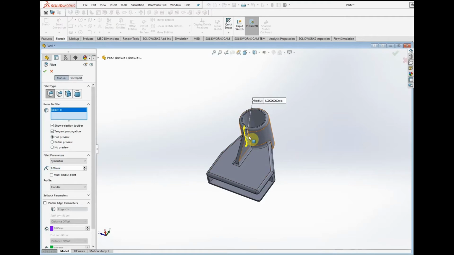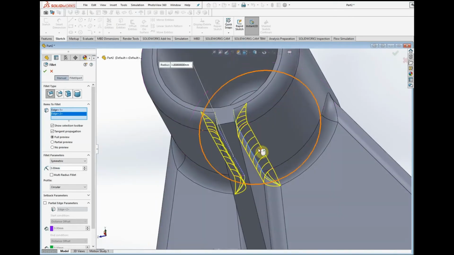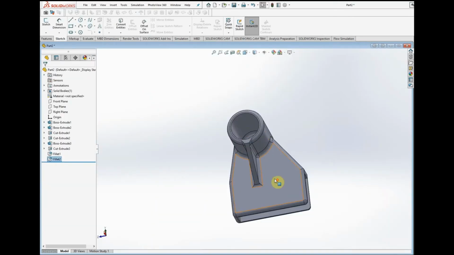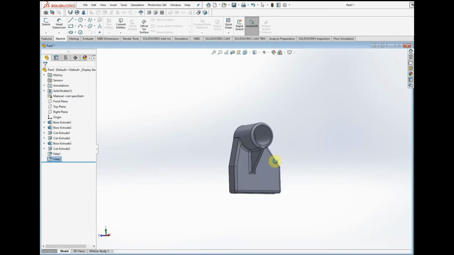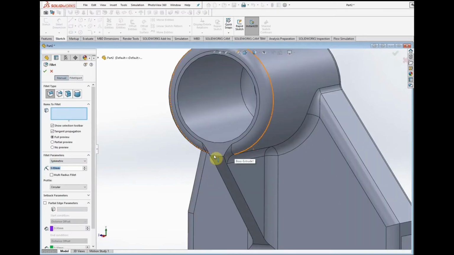SolidWorks has a few little bugs and stuff, but they're pretty easy to get your head around. In this case, it just didn't want to do that certain fillet because it wasn't quite figuring out how to do it with all of the other fillets, but then in a separate fillet feature, it does it fine. Okay, and we'll just throw a little fillet on there.